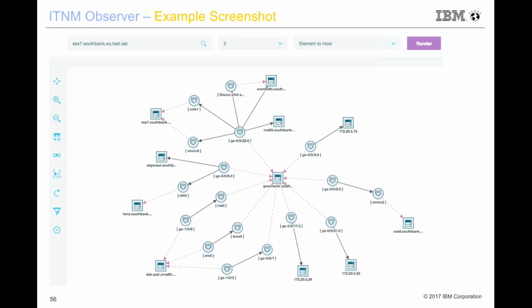Okay, so there's a bit of a theme here. We've got a VMware environment in our test network, and so I've included screenshots for the 3 observers we're going to talk about of that same environment, and all for the same seed. So in essence, what we're looking at there, and we'll see this in the demo in a bit more detail, is a Juniper switch Greenwick as the seed.